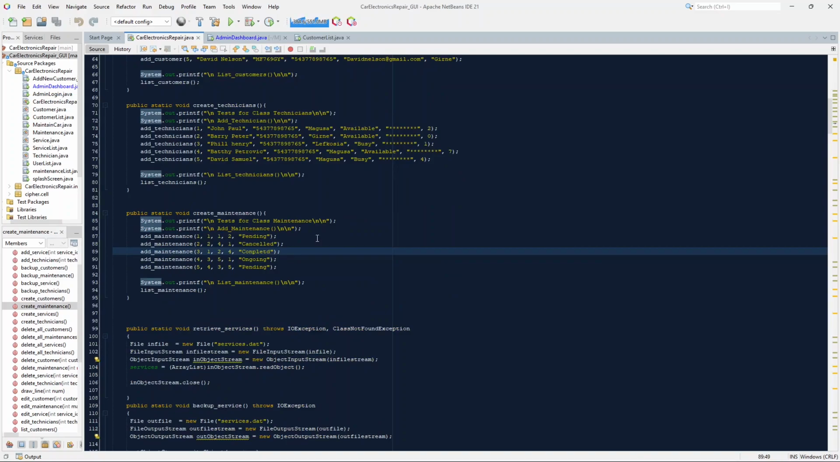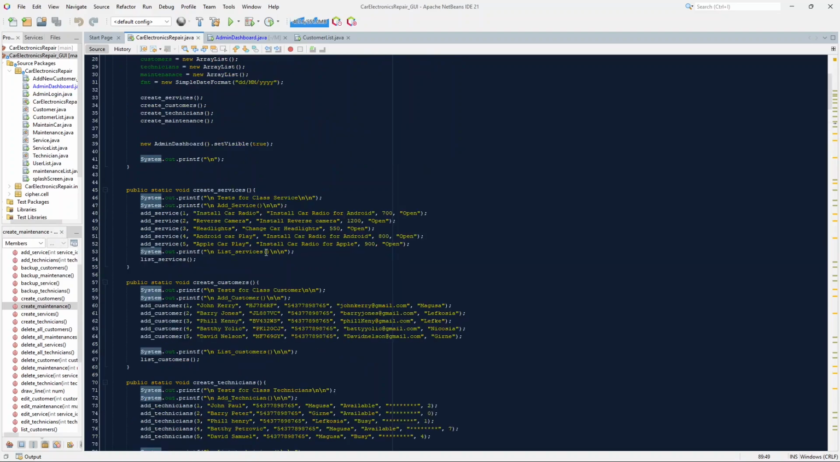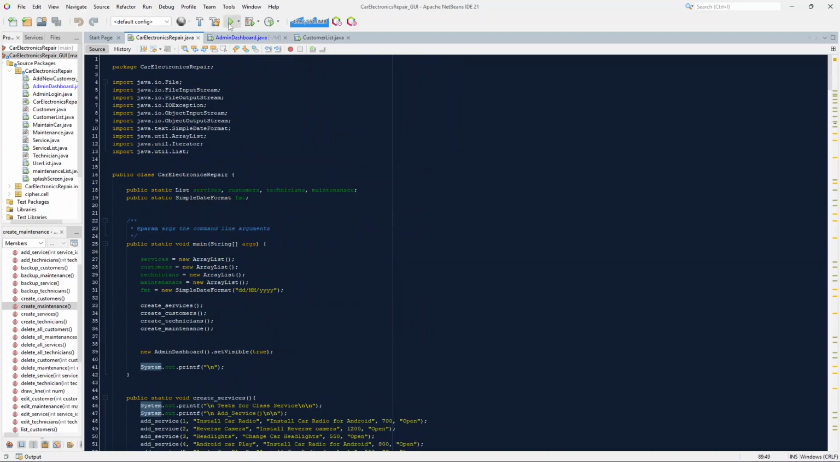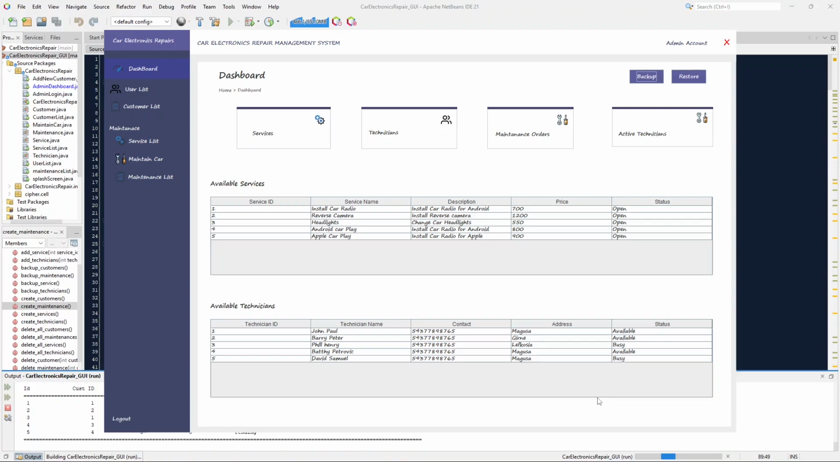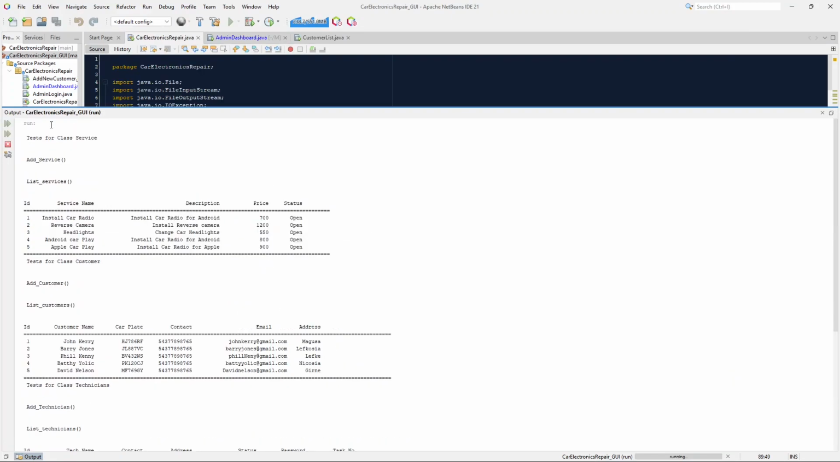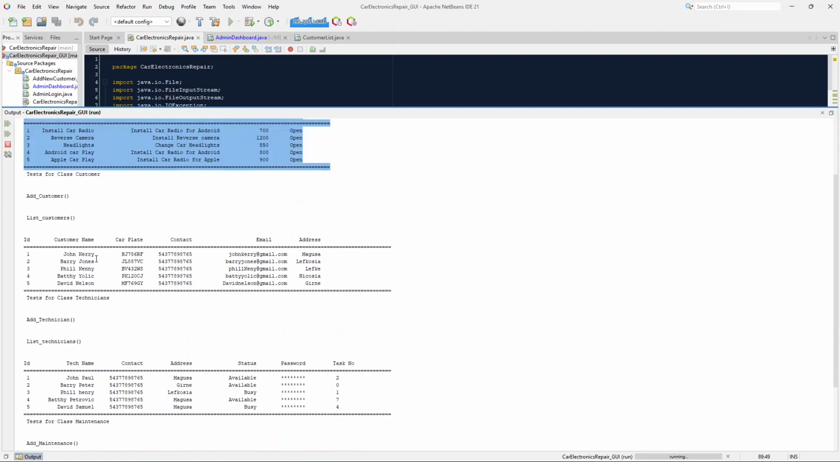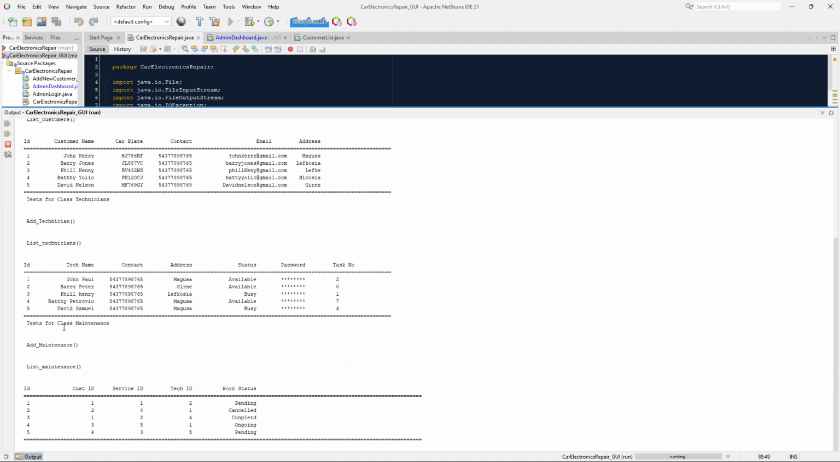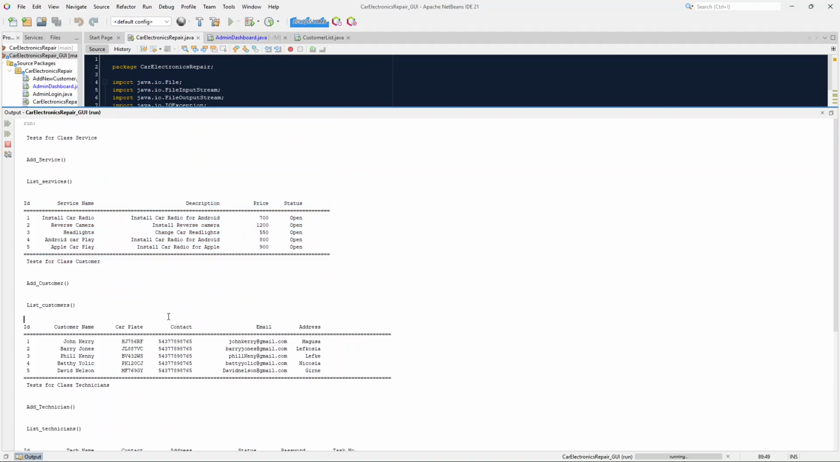If I execute these, we are going to have something in the terminal. Let me run this. Coming here rather than the interface, you see we have the test for class service, we have add service, and we are listing them. We have added the services and we are listing them, getting all of this data from the array list. The same thing for the customers, the technicians, and the maintenance. So we are able to add into our list and do all of the other things.